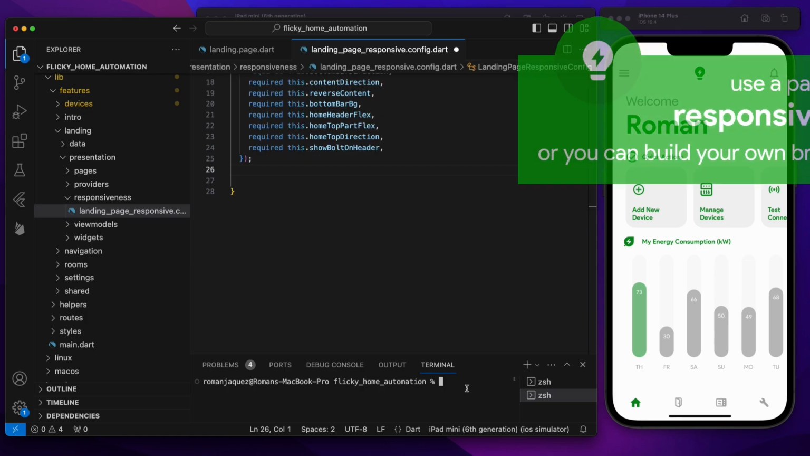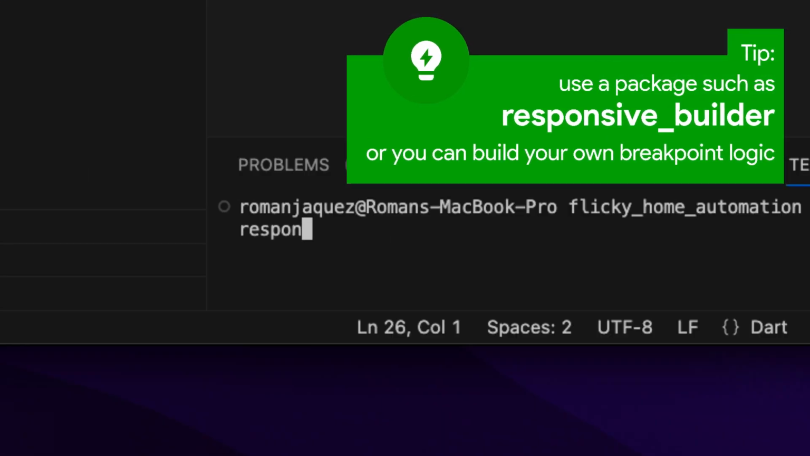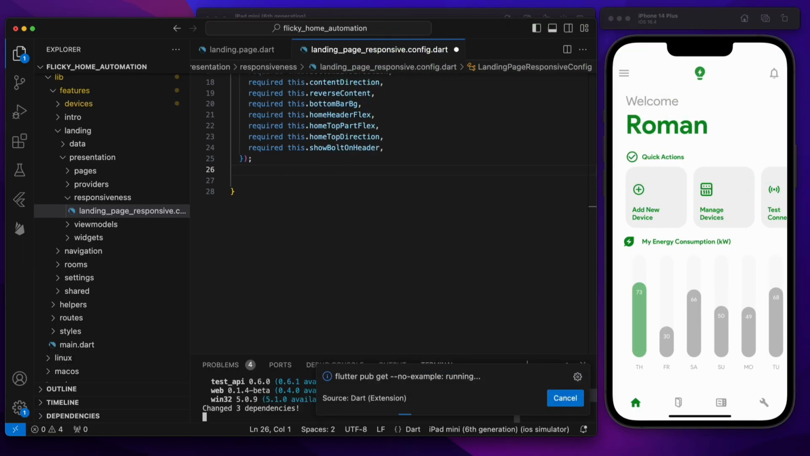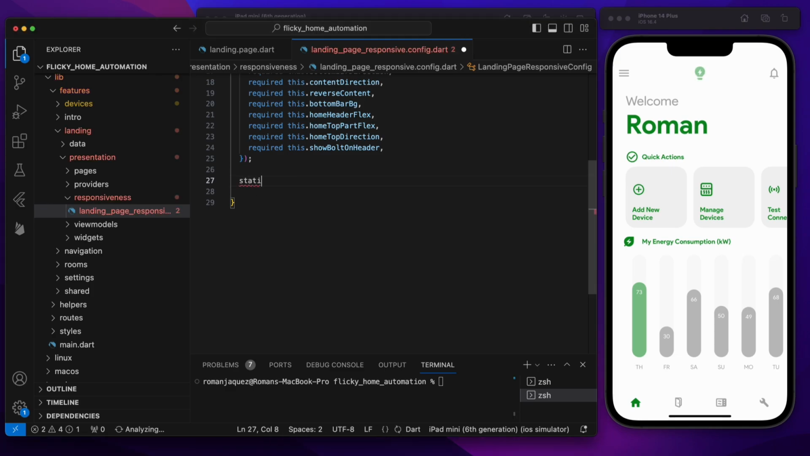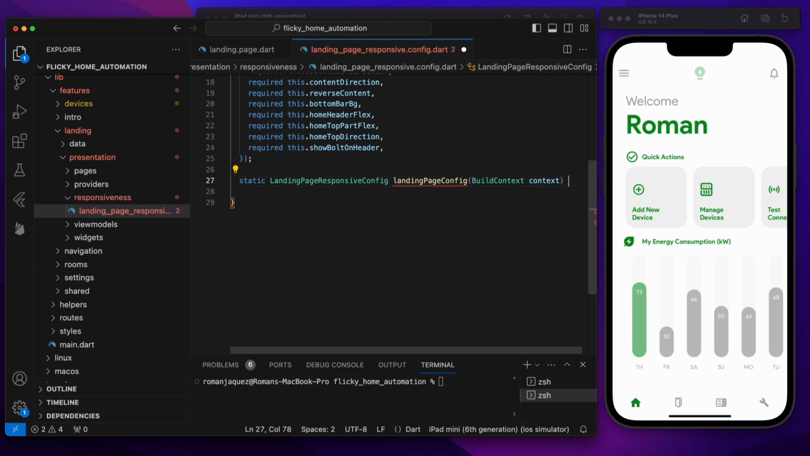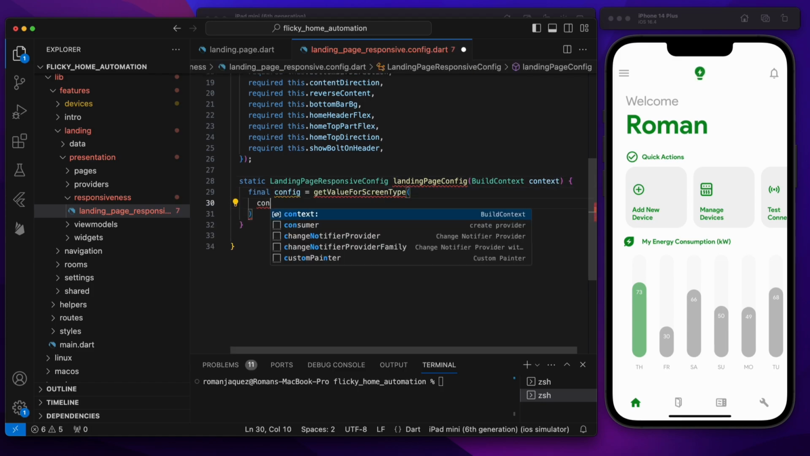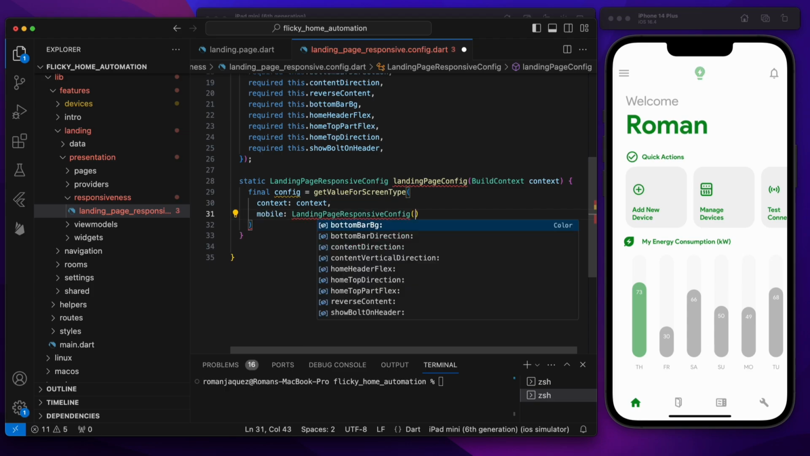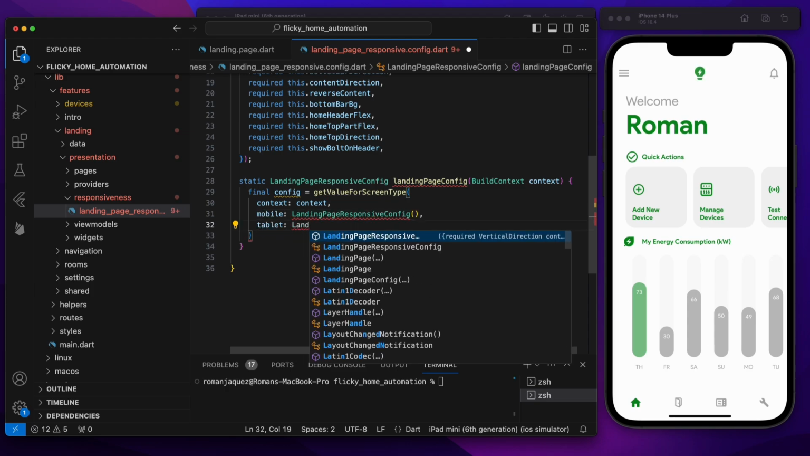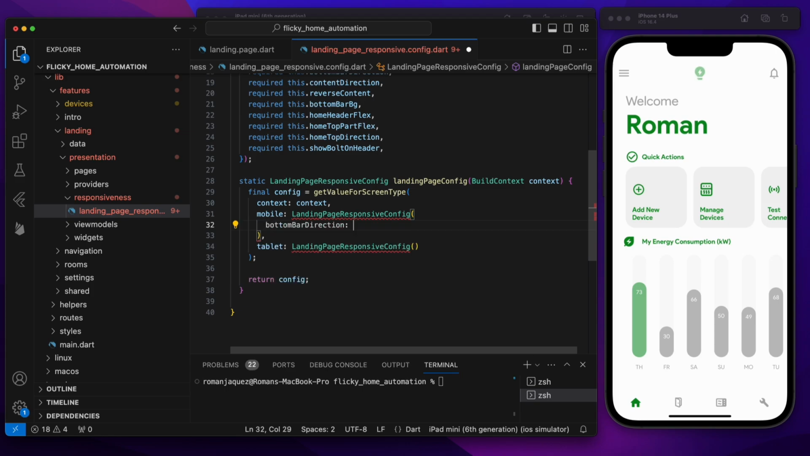I'll use a package called responsive builder, which gives you handy widgets that help you in building responsive UIs and contains cool utility methods that return you the value that you give it for the device screen you're viewing the app on. Check it out. I'll create a static method that takes a build context and spits out the corresponding instance of my newly created config class depending on the device's screen. I'll populate an instance of the config class per device type with their appropriate values.